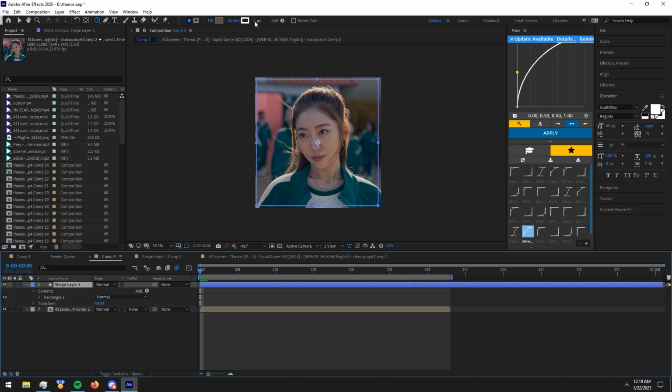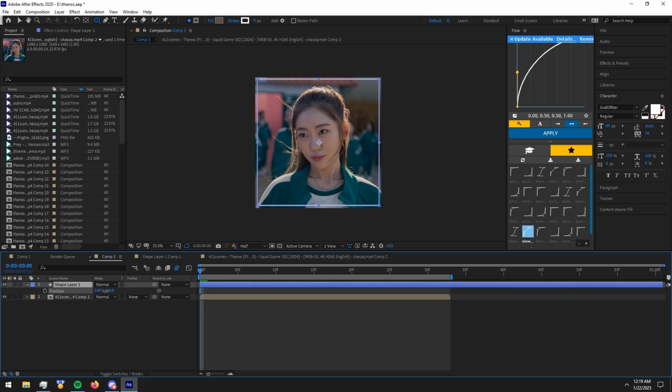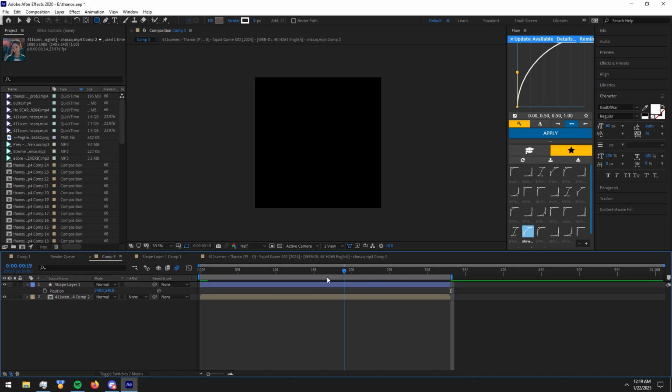Change the stroke size. I used 8, but you can use any amount between 2 and 8. Adjust the shape position a bit to fit the clip. Pre-comp it.